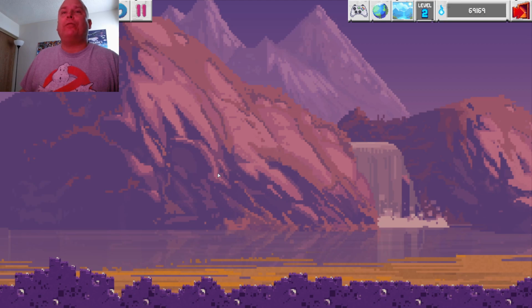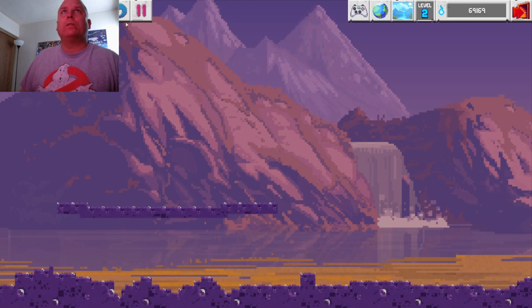Now say you want to get rid of it, you can right click to erase it, or you can click the eraser icon, and you can do it like that as well. And if you did that by accident, you can hit the undo button as well, which is cool.